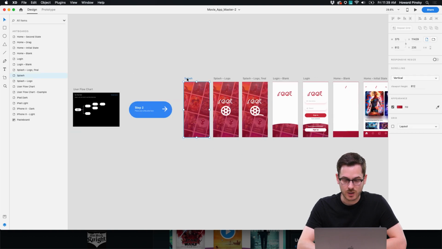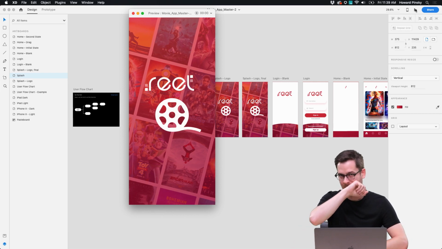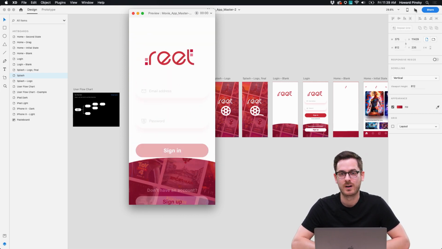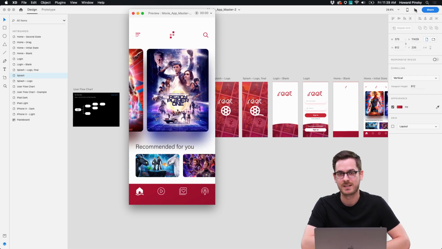So let me select this artboard. I did set up time transition so it just goes from screen to screen to screen. And also you can combine that with auto animate to give you some really cool effects. And this is where I'm at right now. Got the login screen, it goes over to the home screen, and then slides over to show another movie. So that's what I've been working on.